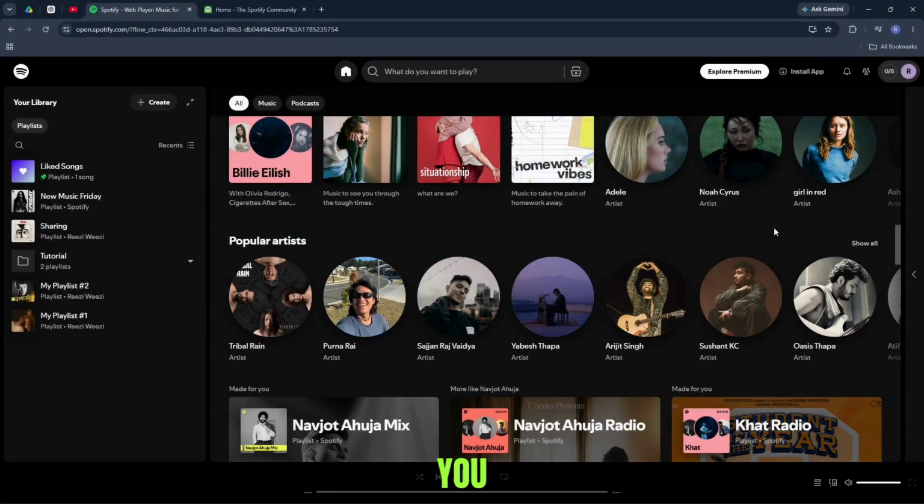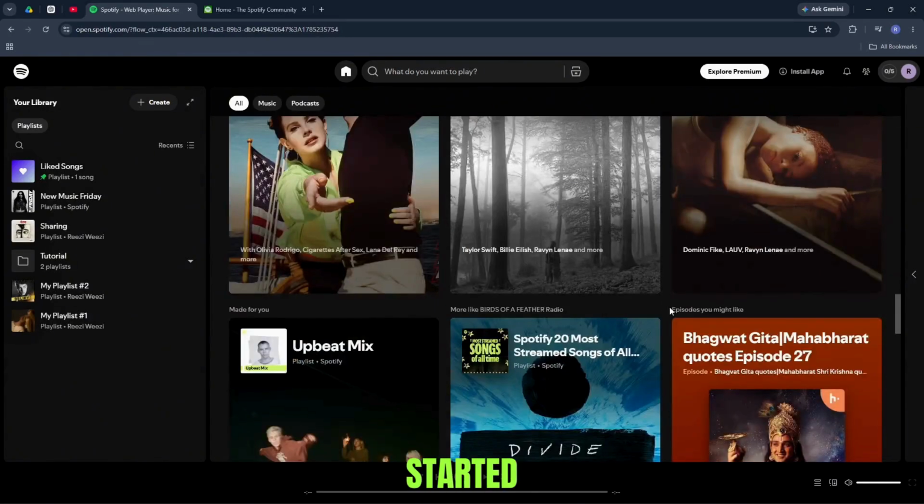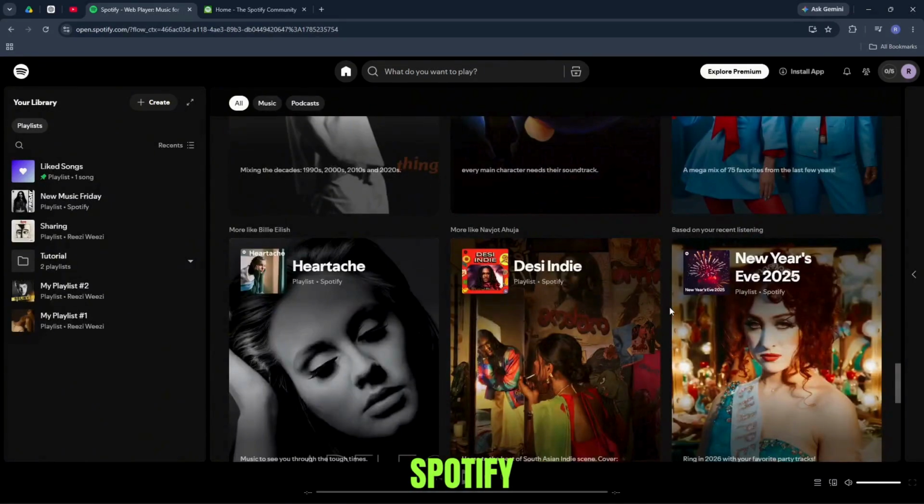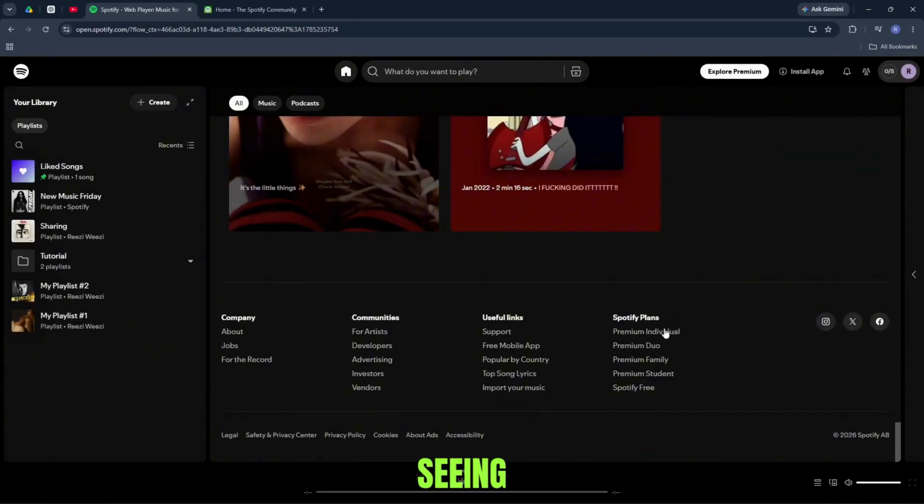In this guide, I'm going to show you guys how to fix the Spotify "can't play this right now" error on web browser. Let's get started. If you're trying to play music through Spotify in Google Chrome, Microsoft Edge, Safari or any other web browser and you keep seeing the message "can't play this right now," don't worry.